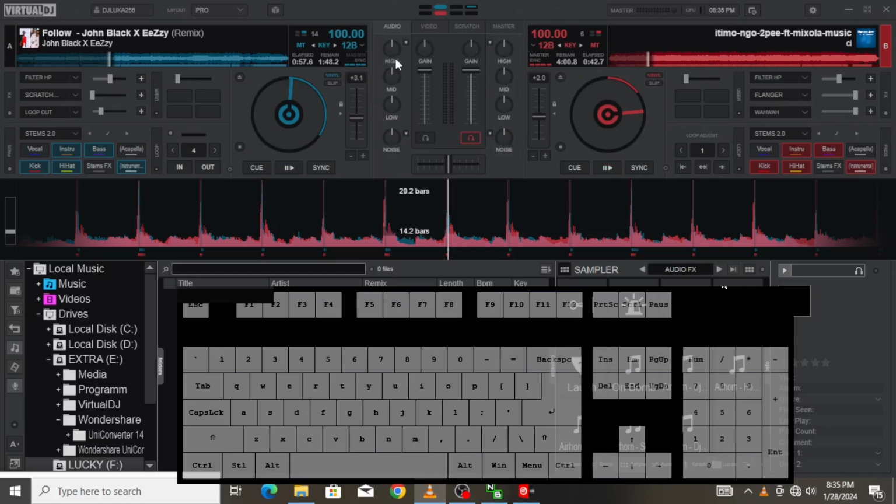What I do really here is, when a song is playing on deck A, I'm going to start a song on deck B. I simply select deck B and start the song. Then I select deck A and start turning the EQ for deck A down slowly to leave space for deck B to play the song clearly. So I will take out the song on deck A and introduce another one.